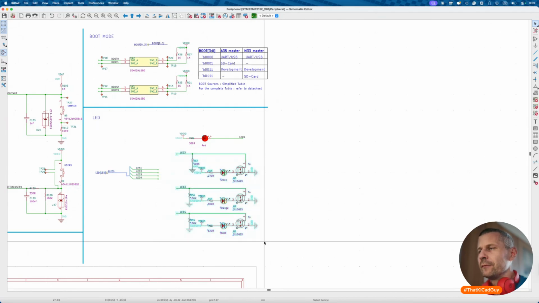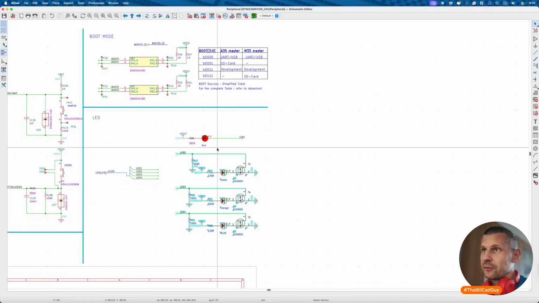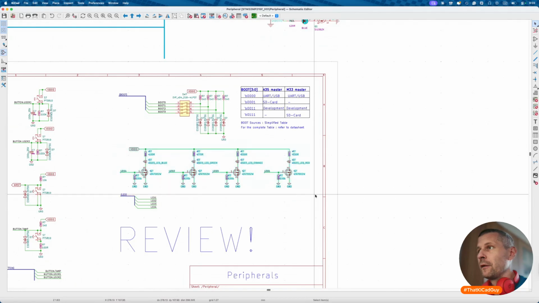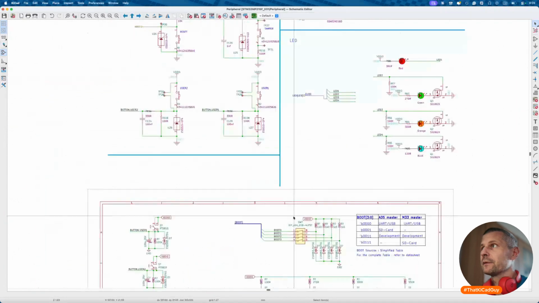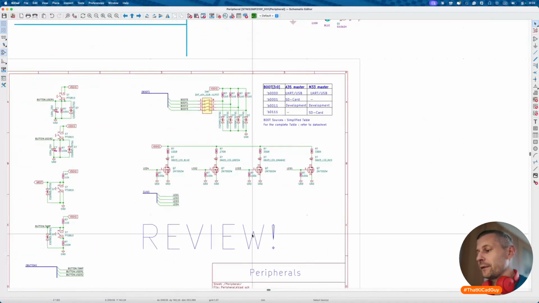And then there are 4 LEDs connected to the LED bus. 3 of them in the original schematic are driven from the N-channel MOSFET, and the red one is connected directly to the signal. So I changed it so that all of them are driven by the NMOS driver. So yeah, that's it. I think it's reviewed.